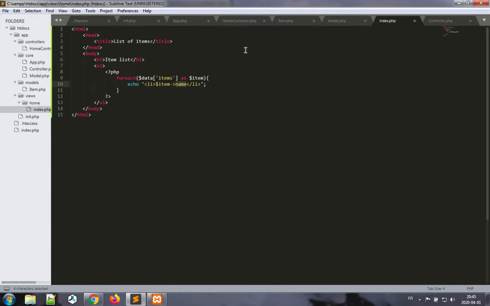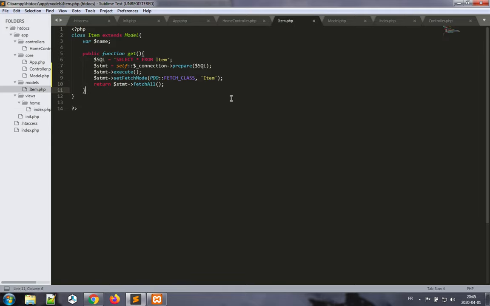So what we are going to do is start by looking at our item class and start adding more methods to it so that we can perform all of the CRUD operations. So create, read, update, and delete operations. Okay, so let's start with the create operation. We want to have a function to insert records.